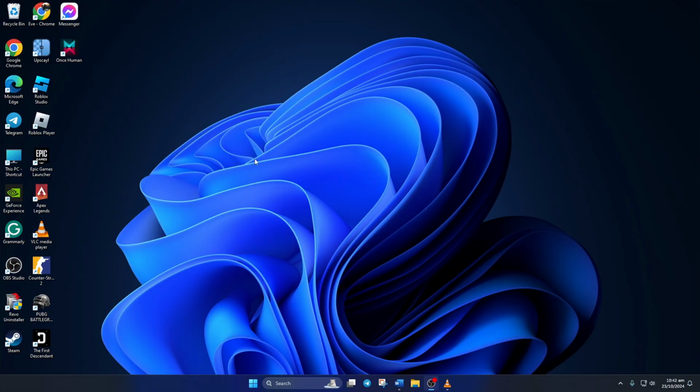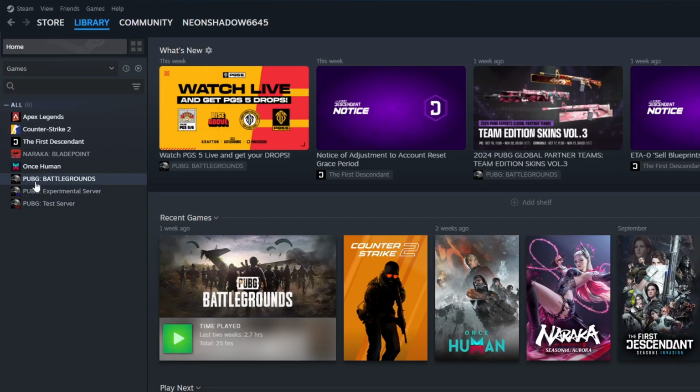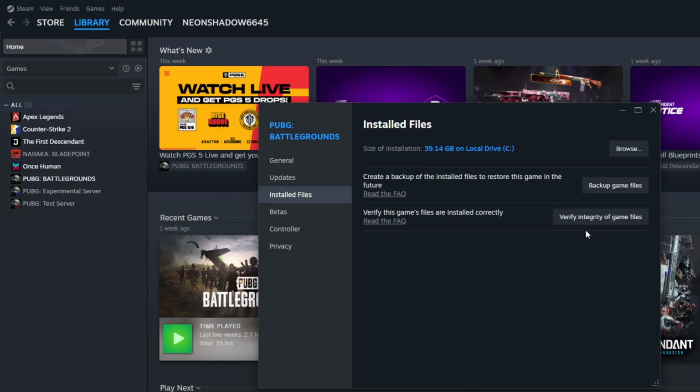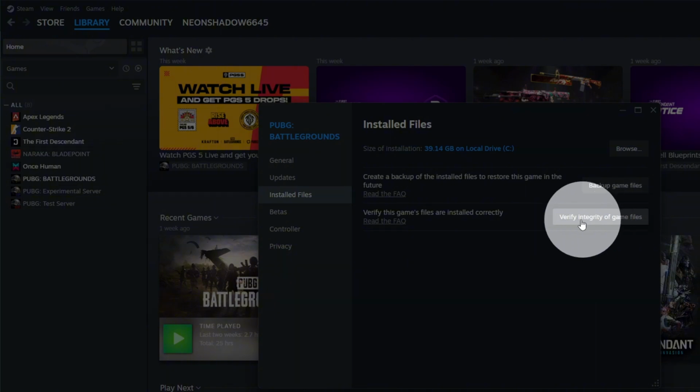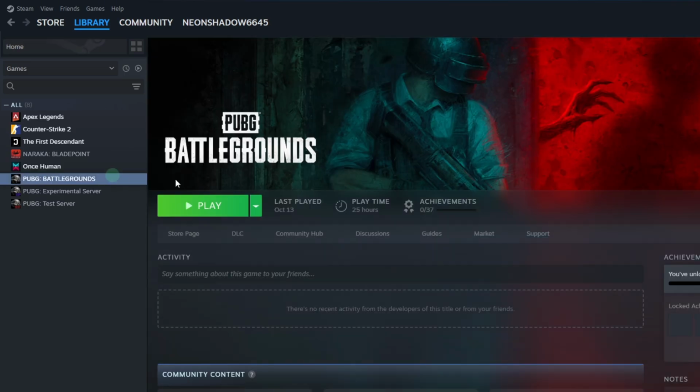Solution 4. Verify game data. Open Steam on your computer, then go to your library. Next, right-click on PUBG Battlegrounds and click on Properties from the pop-up menu. Now, click on Installed Files from the left side menu. Then click on the Verify Integrity of Game Files button from here. Now, Steam will verify and repair any corrupt files it finds. After that, the error should be gone.